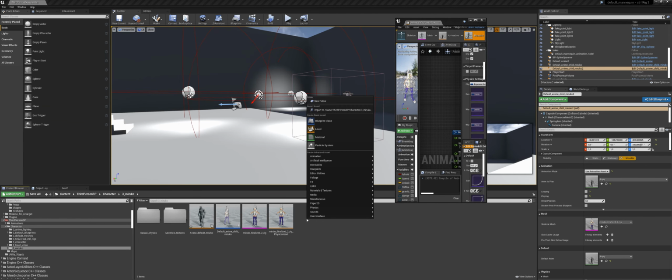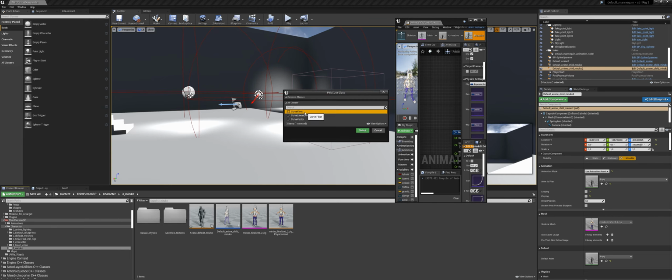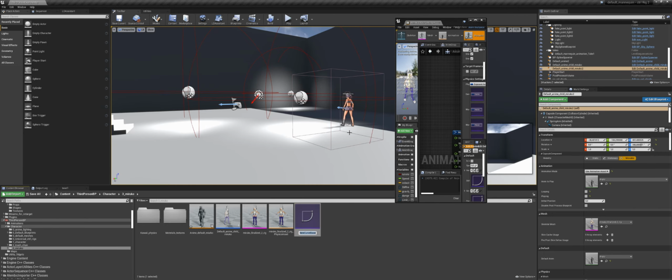So I'm just going to put this in here, right click, miscellaneous, I think it was, curve. And we want a curve float. We only need a single value. We don't need multiple values. So we just make a float here. Call this YouTube or something. And we can open this up.